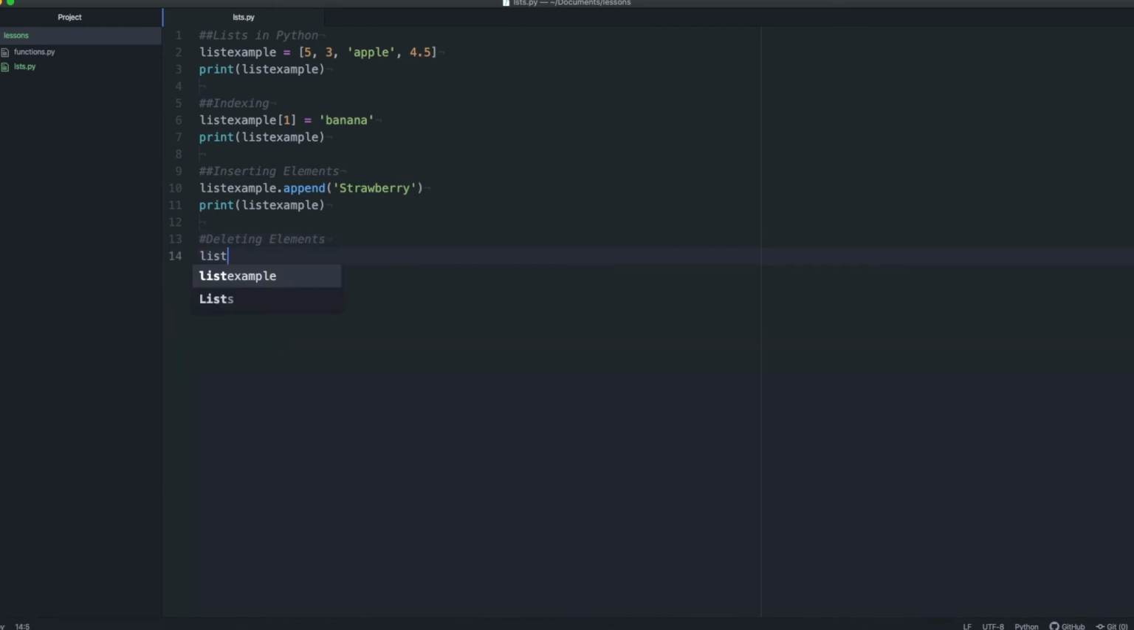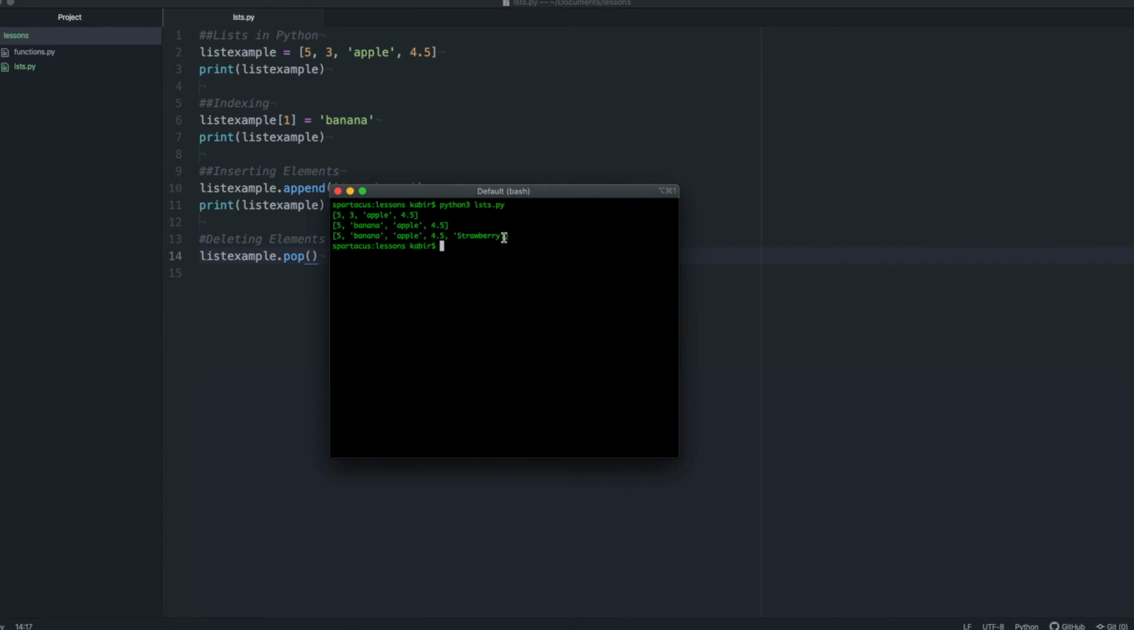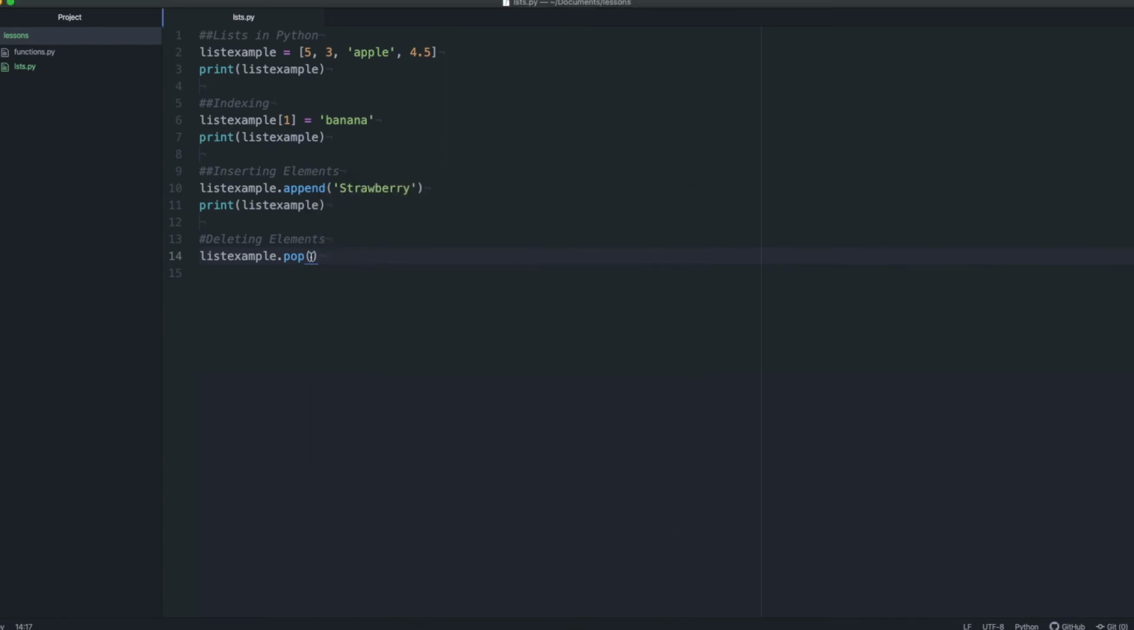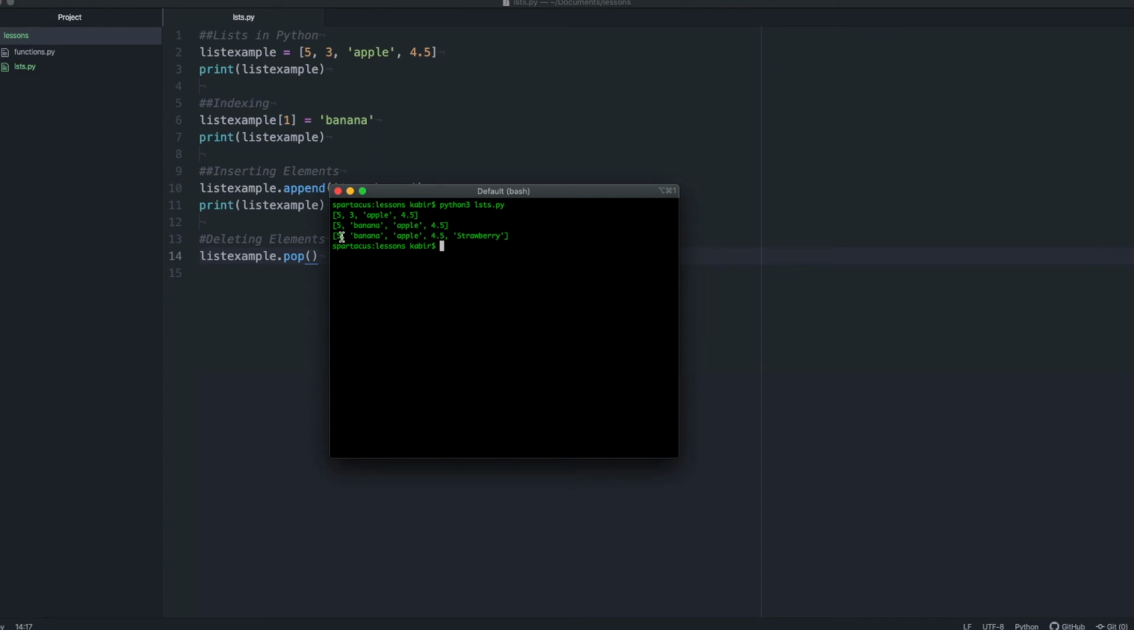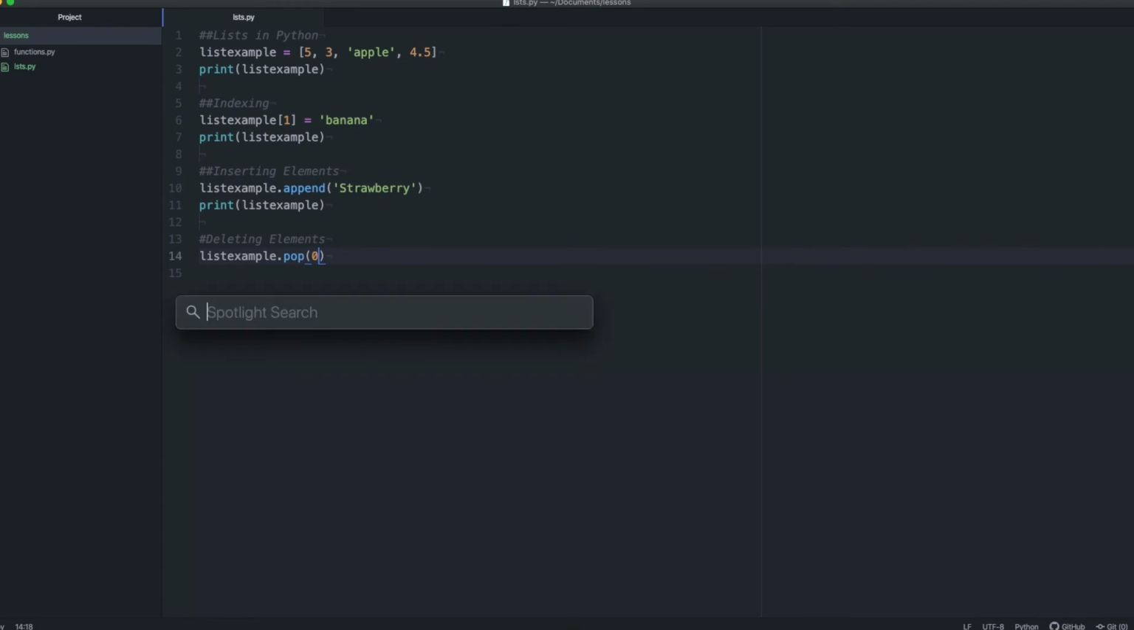So list example, we're also using a built-in function for this, and we are going to use pop, list example dot pop. What this does is it removes the last element from the list. Of course, here we don't want to remove the last element, so what we can do is pop a certain index. Let's pop, or remove. Pop is a little confusing. Let's pop the first element, 5, right? So we're going to pop 0.